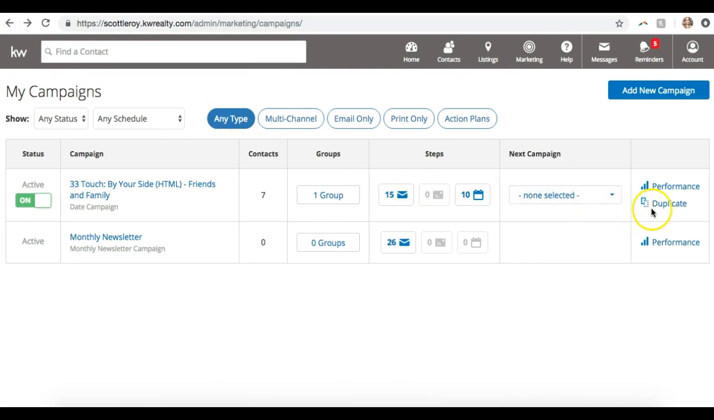And then if you have customized a campaign and you want to set it up for multiple people or multiple groups, you can actually hit duplicate and it'll make a copy of this, which is really cool as well. So that's setting up campaigns.